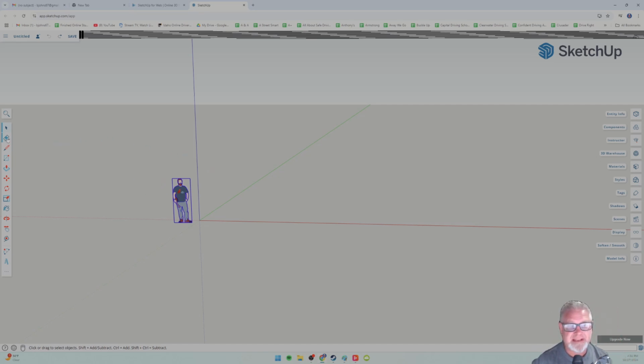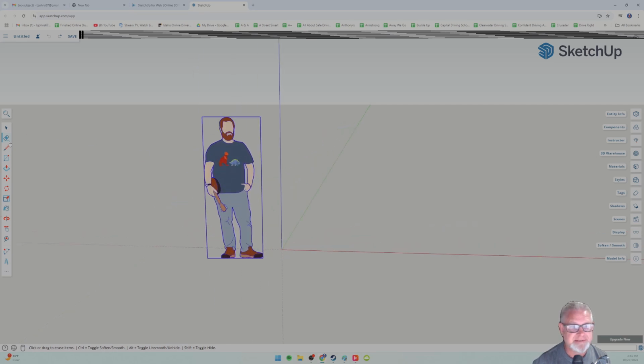So the second tool down is the eraser. If I wanted to erase this character, I could just click on him and he should be gone. Why is he not? I don't know. Let me get in a little bit closer.